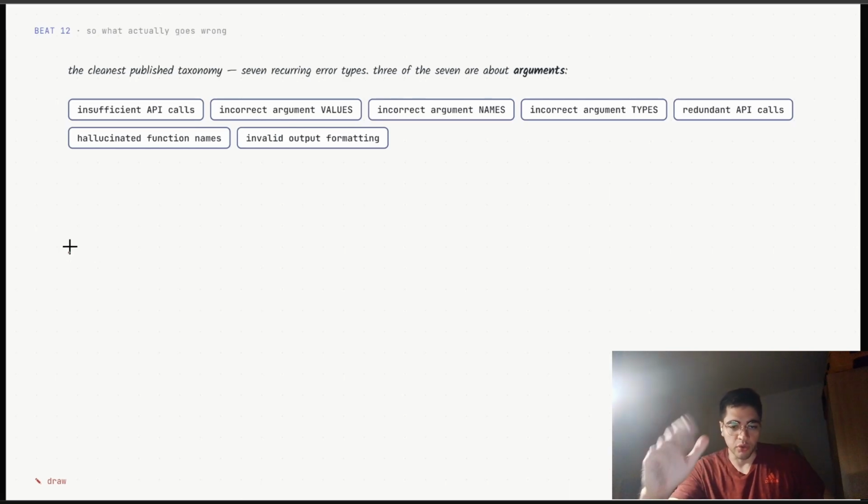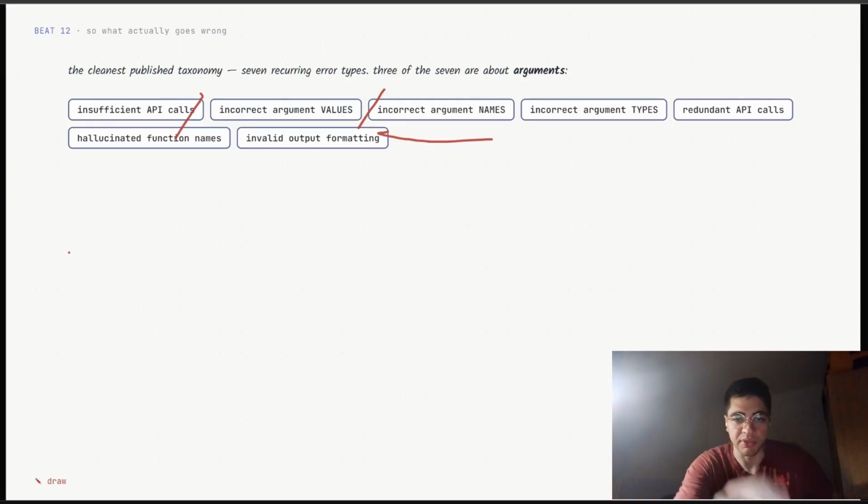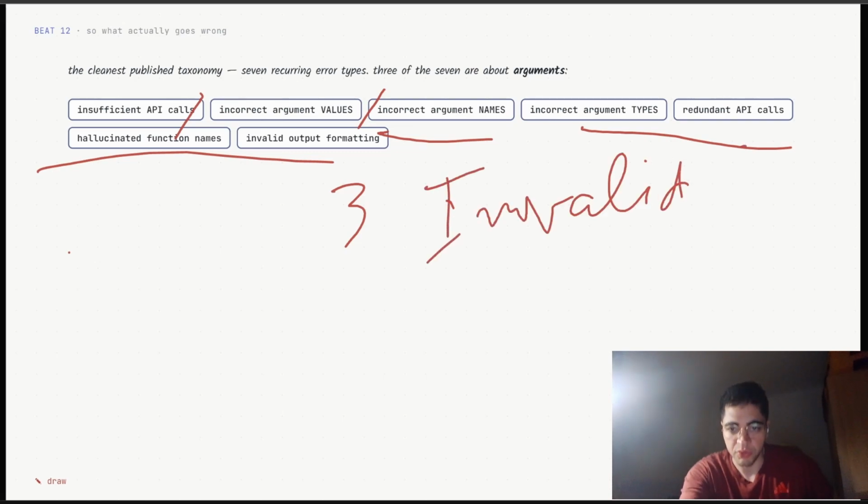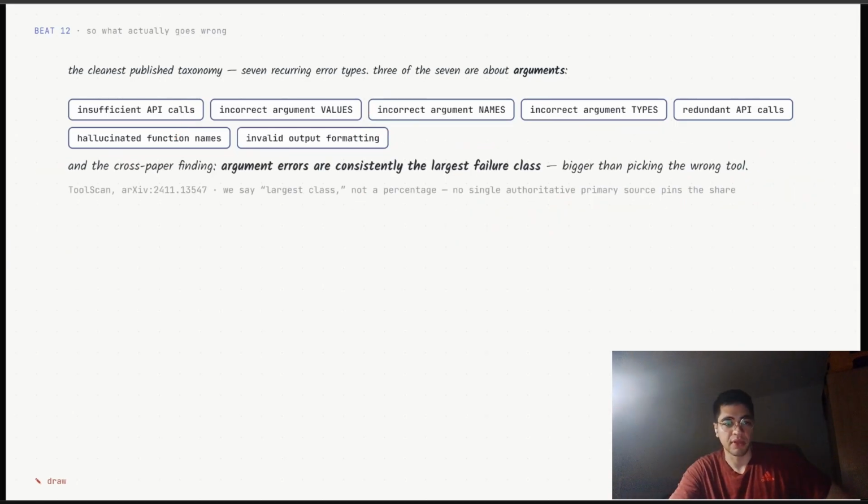So what's actually going wrong? The cleanest published taxonomy gives seven recurring error types. You have insufficient API calls, incorrect argument values, incorrect argument names, and so on and so forth. Three of these are about invalid output formatting, and seven of these are about arguments specifically.